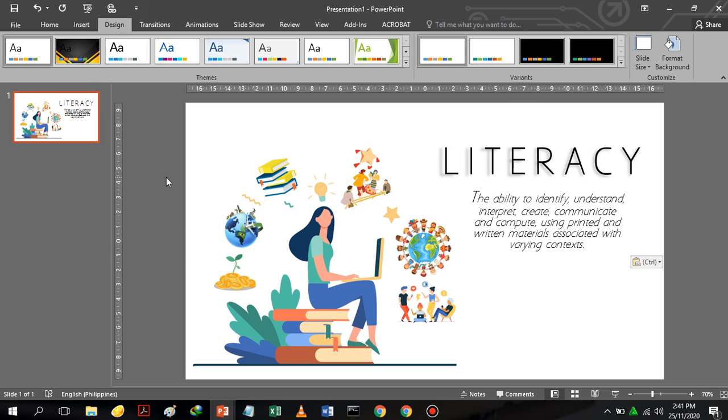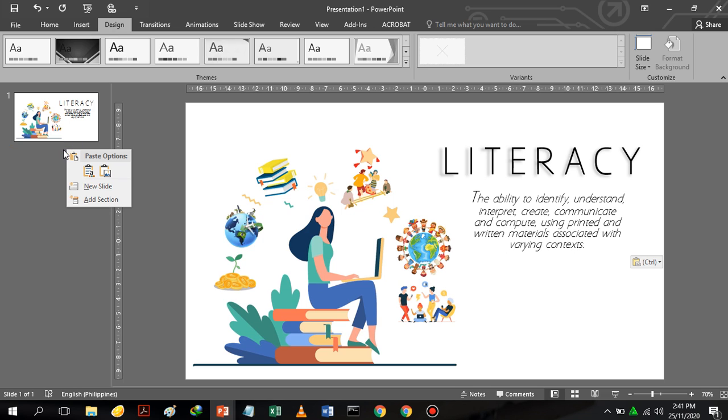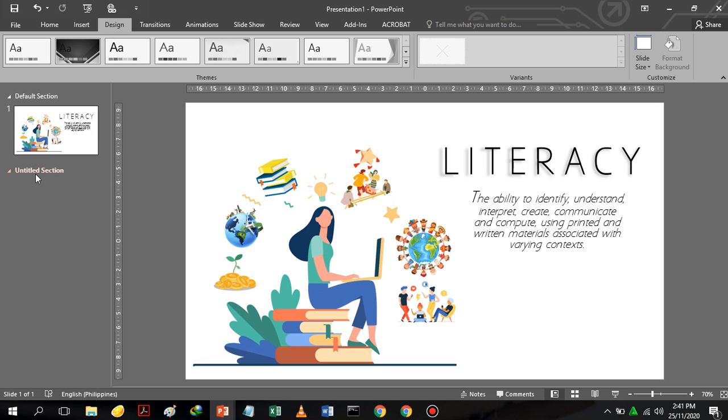Now that we're done with our title slide, and this one here is our first mind map, we are going to create the specific mind maps for each one of these icons. So to create the specific slides for each icon, we will click here on the left side, then right click, then add new section. For this section, we are going to name it Financial Literacy.